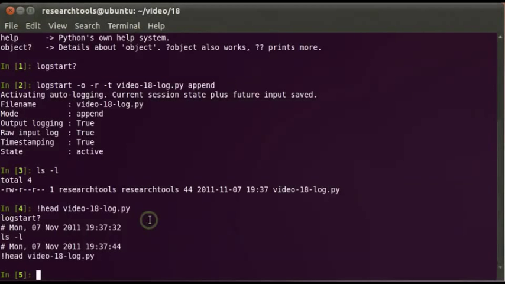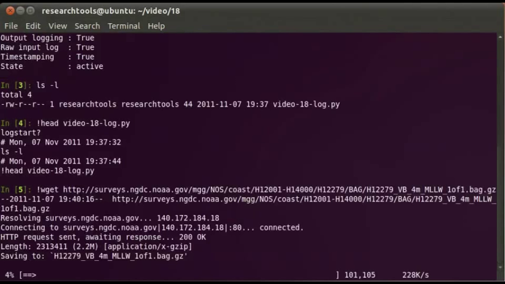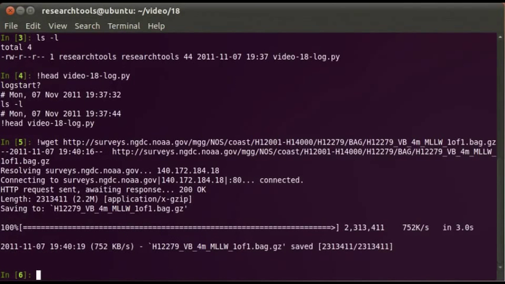And I'm going to now hide that. And we'll go in here and in our IPython shell, we'll say bang to go back to shell, wget. And then I'm going to go ahead and paste in that URL, press enter. And it's going to go grab our bag file for us. The file size varies quite a bit. So if you pick a different bag, it may be much larger and take much longer.